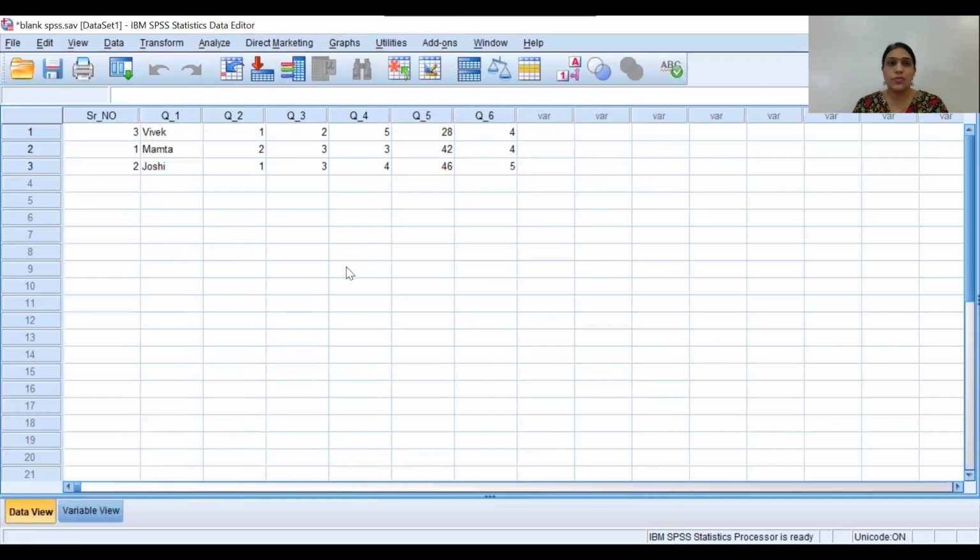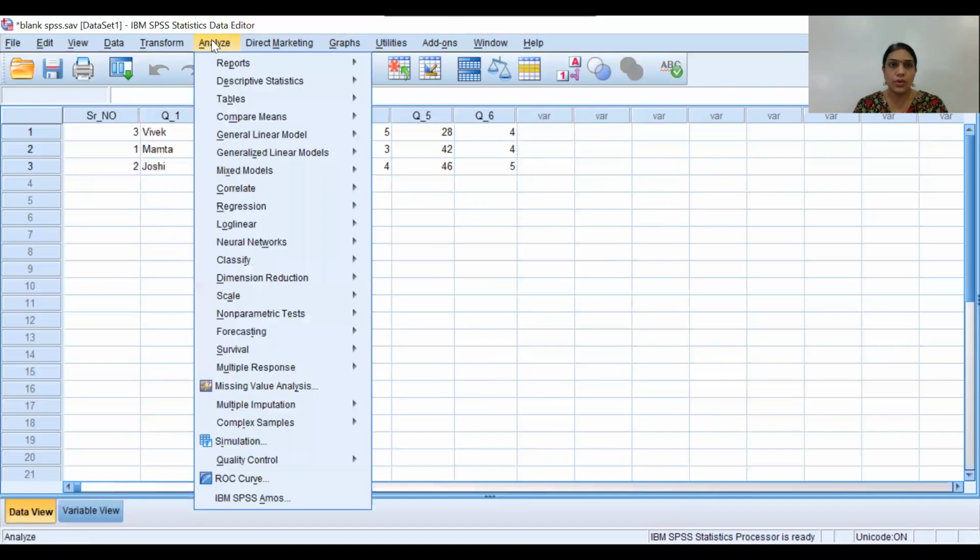One more option I forgot to tell you: you can use IBM SPSS AMOS. When you want to do model building, or check the types of validity, when you want to prepare a model, at that time you can use this AMOS software. Using AMOS, you can also run the confirmatory factor analysis. So these are the options available under Analyze. We have discussed all the options in detail.